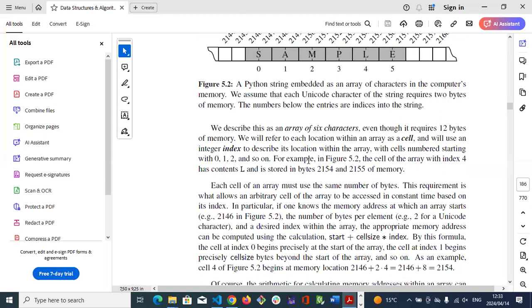We describe this array of 6 characters, even though it requires 12 bytes of memory. We refer to each location within an array as a cell, and we use an integer index to describe its location within the array, with cell numbers starting from 0, 1, 2, and so on.